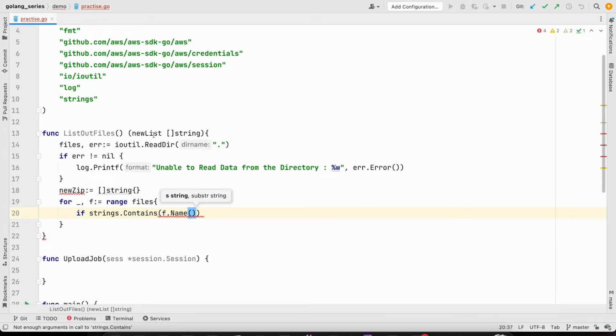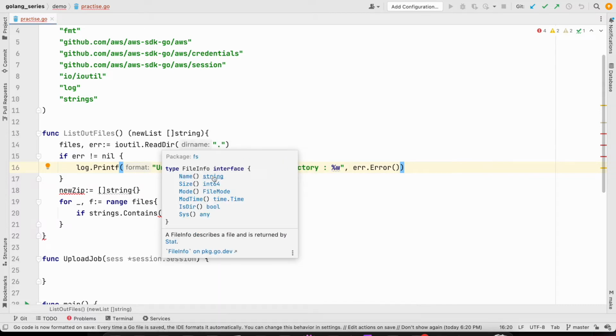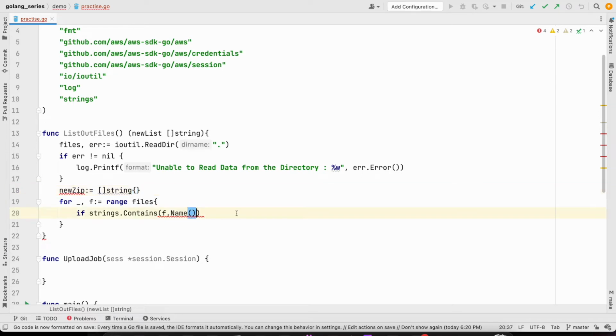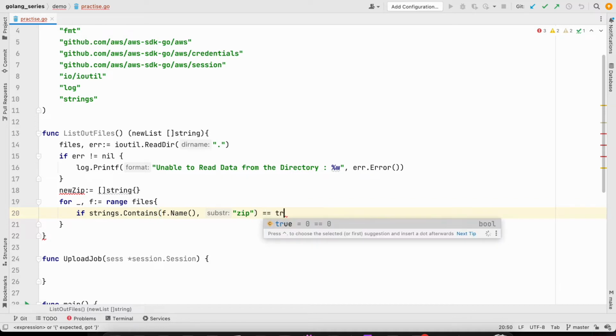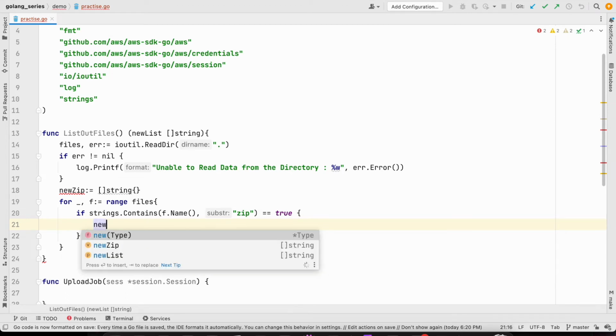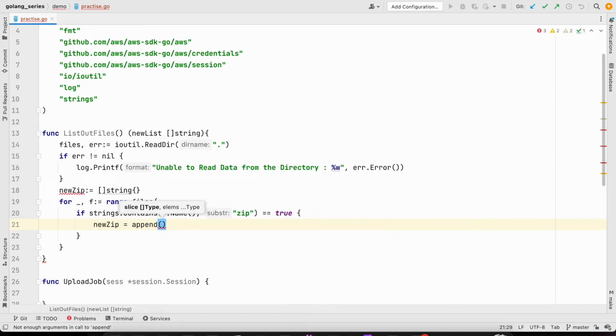Because you can see here the read directory is going to give you a file info list, and that has a name which is a string. So I'm going to use this name with strings. So if the file name contains, say for example, whatever the files are, and on top of it I want to see only the zip files, so on the substring level I'm going to use zip. And if that is true, that means if the file name contains zip, all I need is to append that into the newly created list.